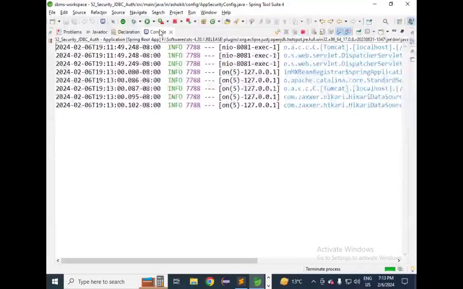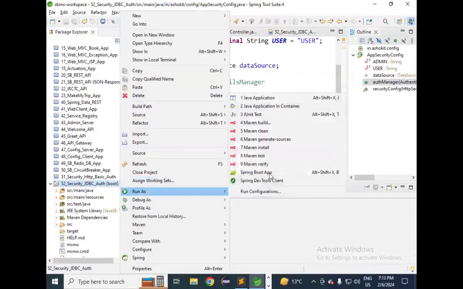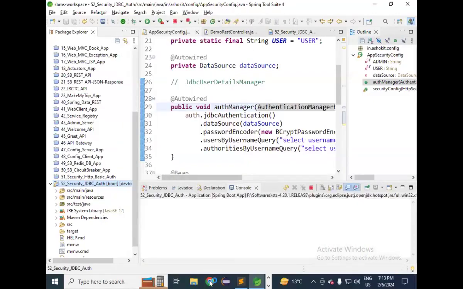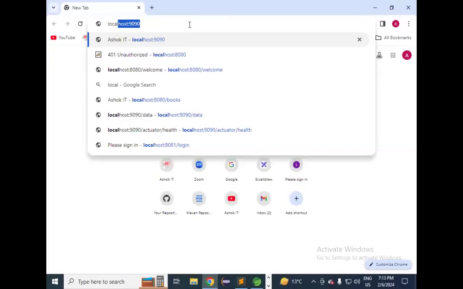Let me run my application again. So this time, let's go with the John user. What is the role of the John user? Admin. So what can he do? He can access everything in the application. Now let's log in with the John credentials.